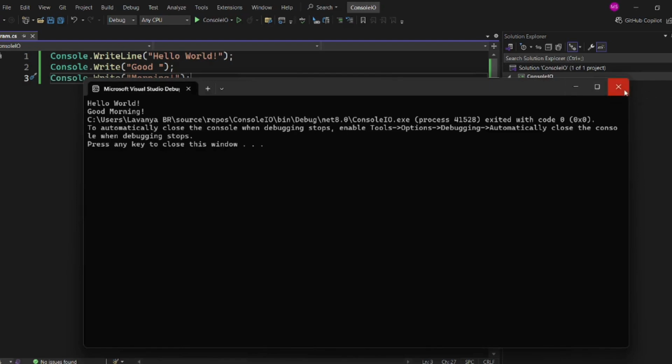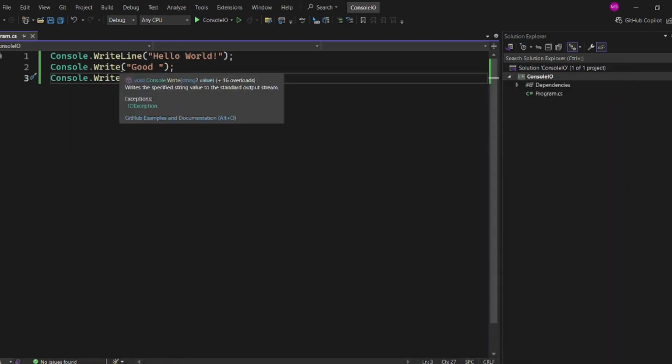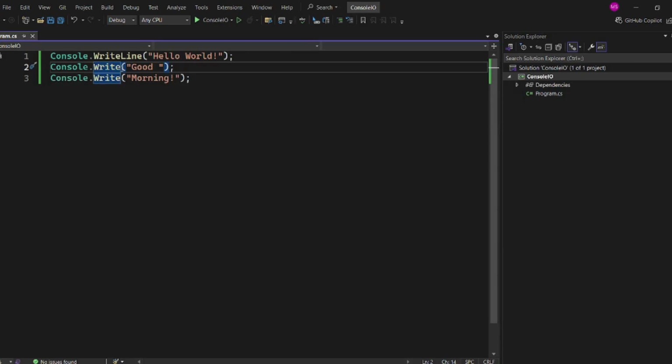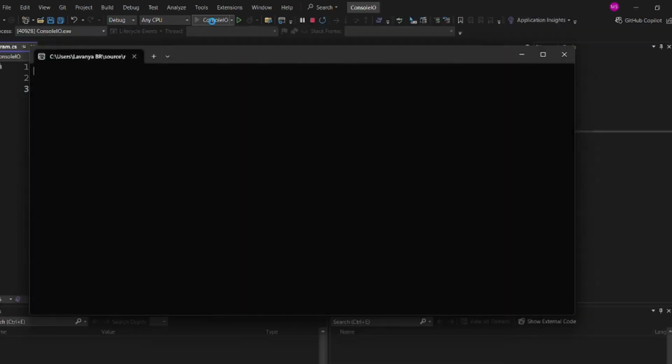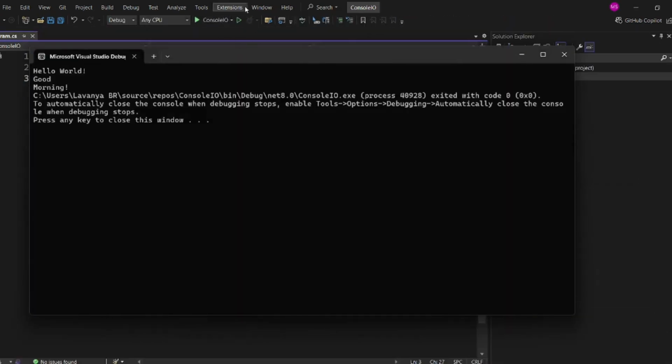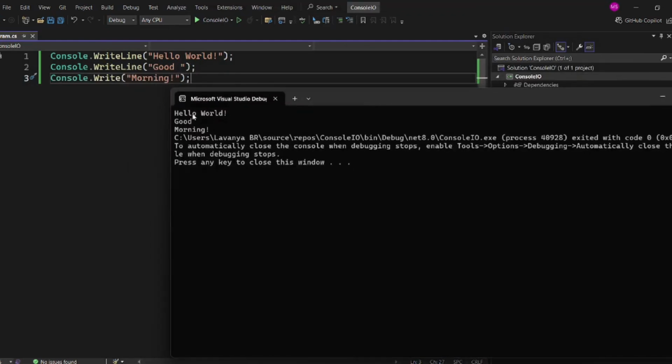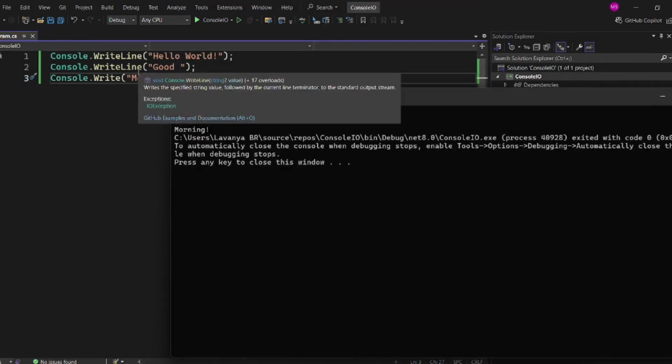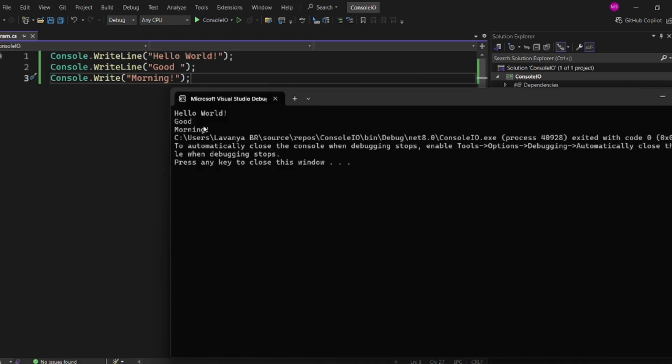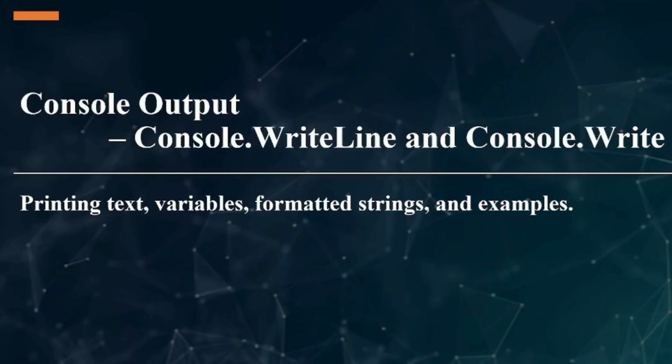Okay, let me show you the difference now. Instead of Console.Write, I'll use Console.WriteLine. Let me run this code now. Yes. See, here you can see the difference because I'm using Console.WriteLine here. So the morning went to the next line. Using Console.WriteLine makes your output readable and engaging. I hope you got the difference between Console.WriteLine and Console.Write.